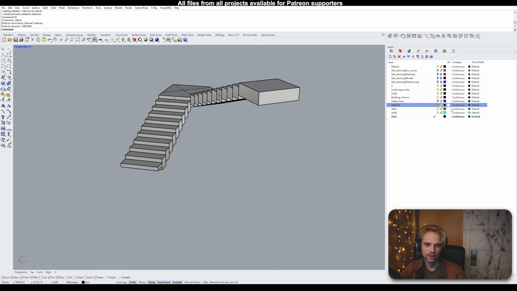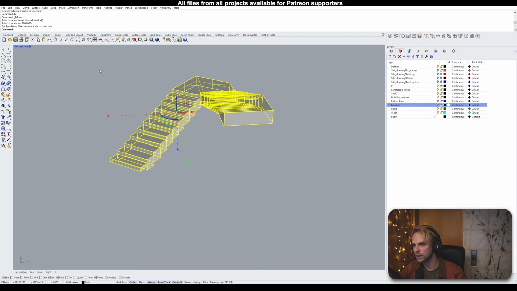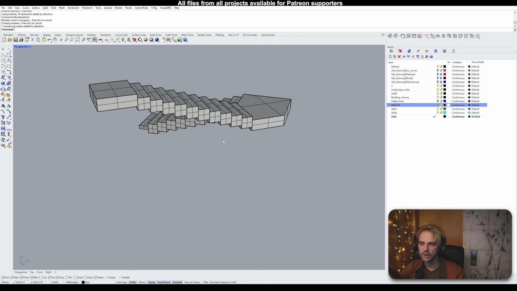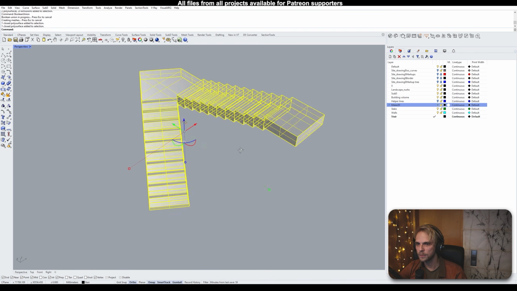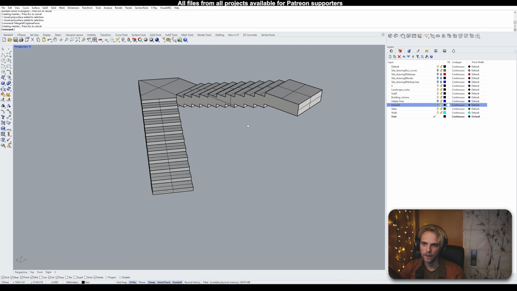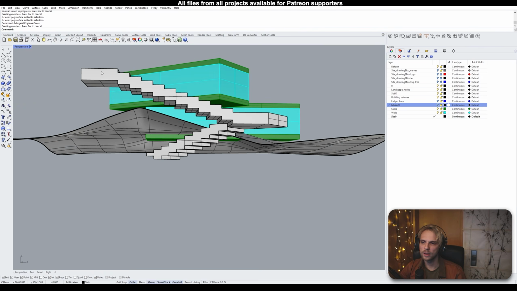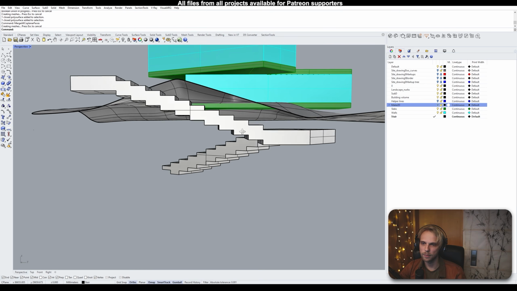Let's turn off all of the curves and let's just join it all into one big blob. Boolean union. Everything now is joined up. Let's clean up the edges by typing in merge all coplanar faces. You can see how much cleaner it got. Now let's get rid of the jaggedness in the bottom.